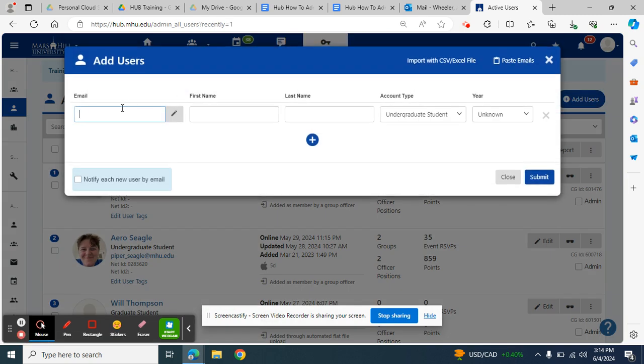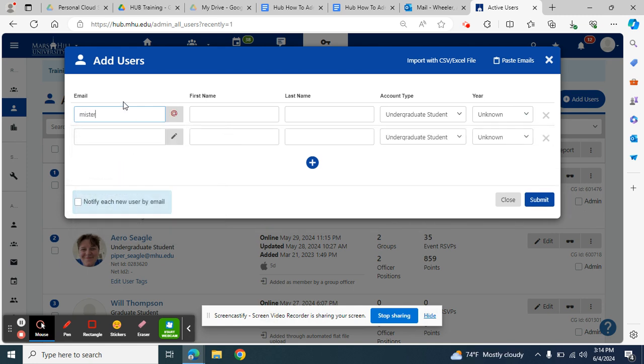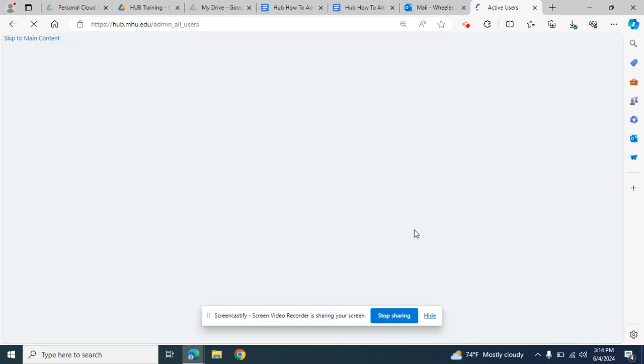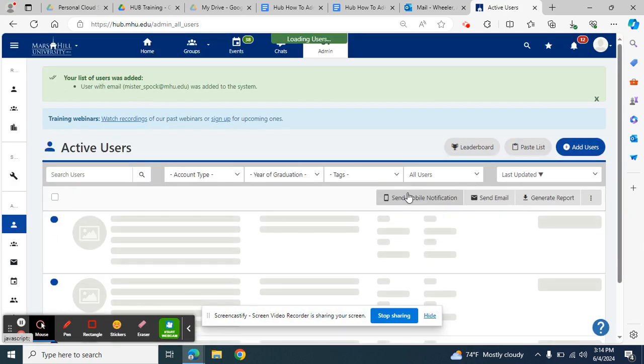This is going to be my dog's name, so we'll call this person Mr. Spock at mhu.edu. Yes, my dog is named Mr. Spock. And we're going to say this person is a staff member just like me.